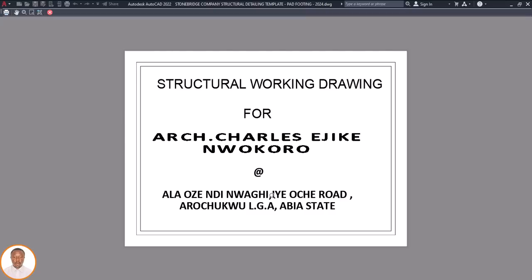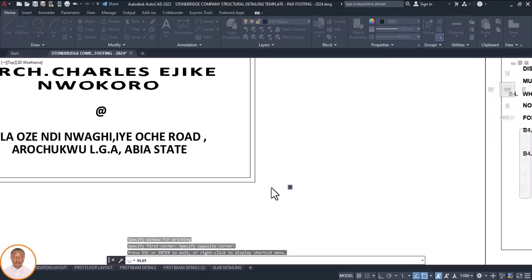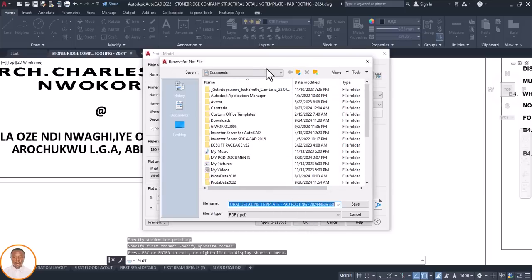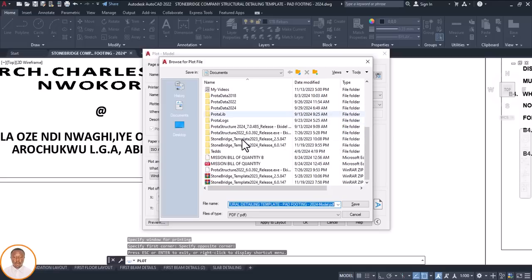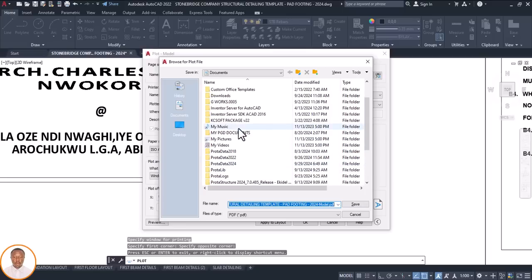Is that okay? So I'll press escape. Then I will now save it. Let's wait for it to come up. I click on OK, and I'll wait for it. Where do I want it? I want it in my new folder.